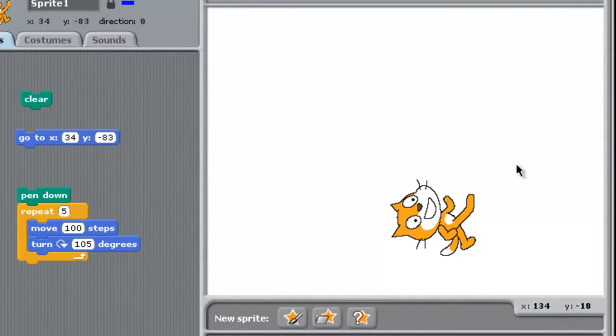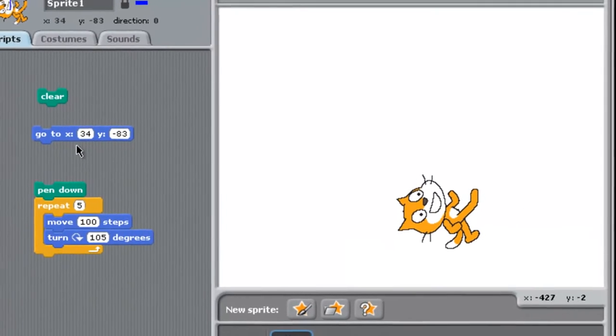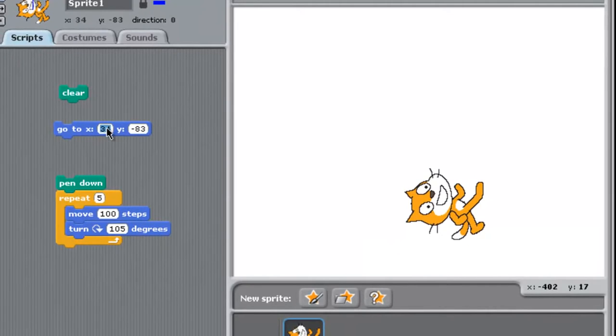So this is the X direction, and it goes from minus about 240 to plus 240. And up and down is the Y direction, and again it goes from minus about, I guess, about 180 to plus 180, and you can see where the mouse is pointing at any point in time down there. Okay, so I want my actor to return home to location 0, 0.